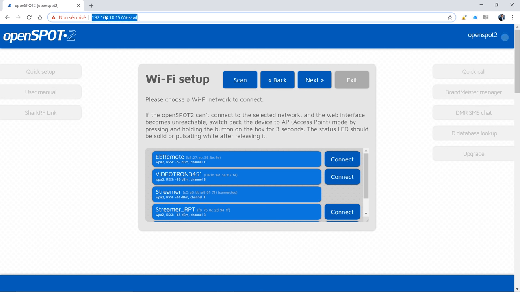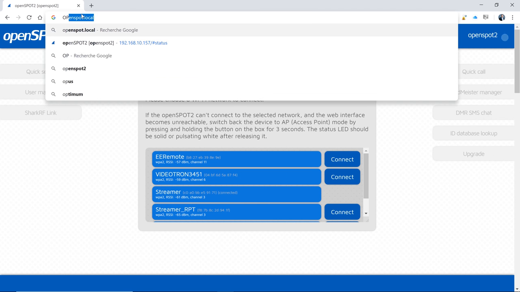Like mine here, there's the address on my Wi-Fi. You can try to use this, openspot.local, okay, like this, and it may find it. It works very well when you are connected onto your phone hotspot, okay? So that's really easy. But sometime in your network, it doesn't work, okay?